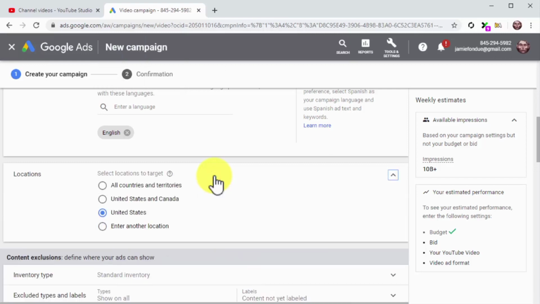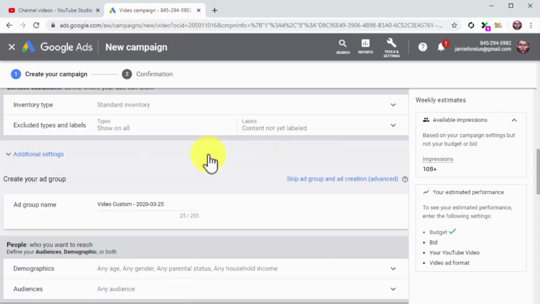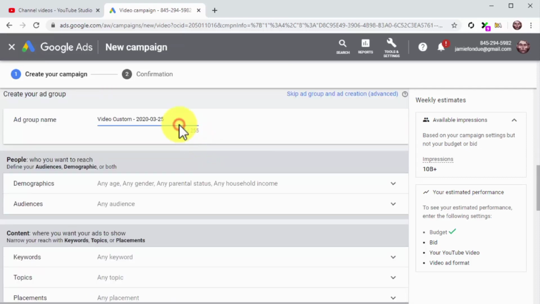Now click on the Locations tab and select your target locations. Here you are going to select locations where people speak your target language, and where people are more likely to purchase your products after watching your video ad. Now scroll down and enter the ad group name into the ad group field. This is where Google Ads will save the ads that you create in this campaign.